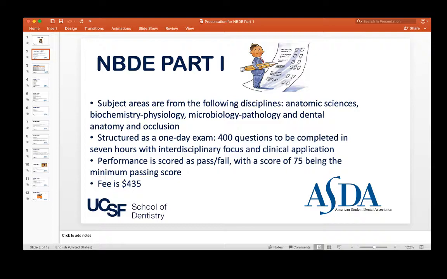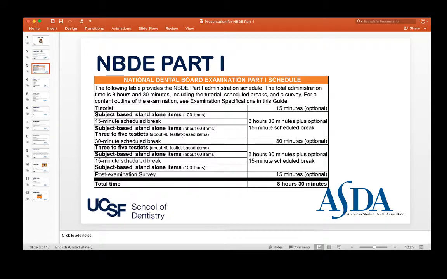The following table provides the NBDE Part 1 administration schedule. The total administration time is 8 hours and 30 minutes, including tutorials, scheduled break, and a survey. Here is a list of examination items.